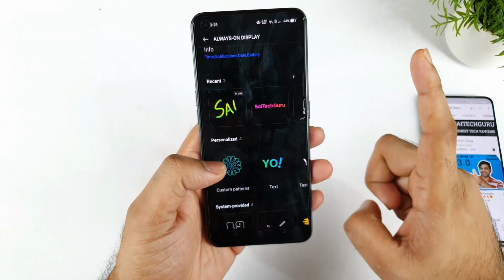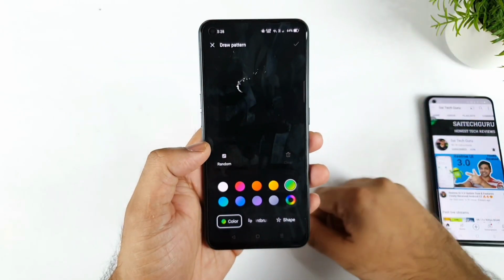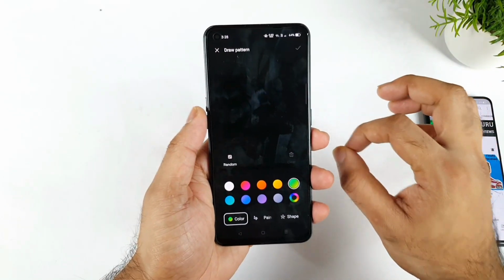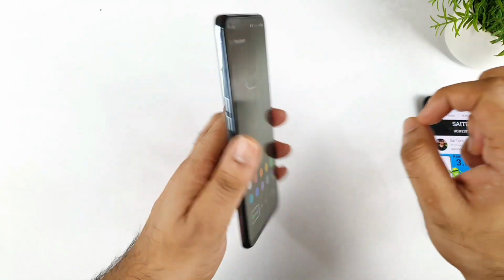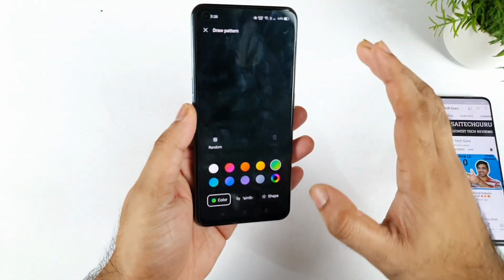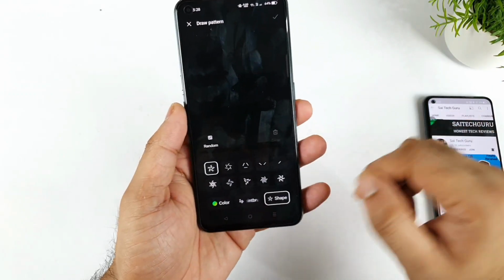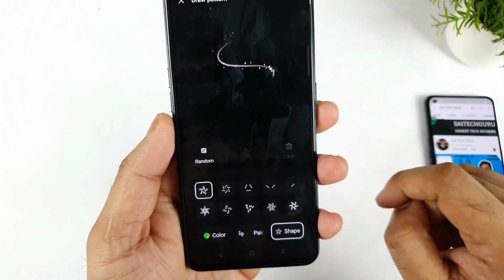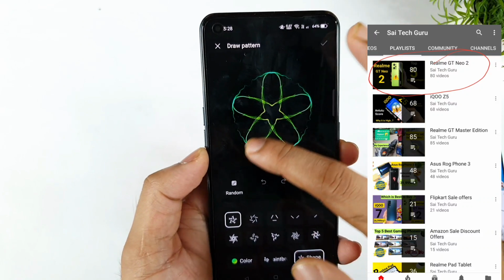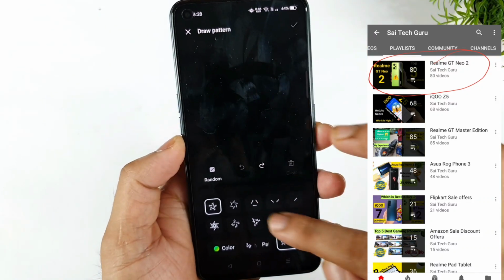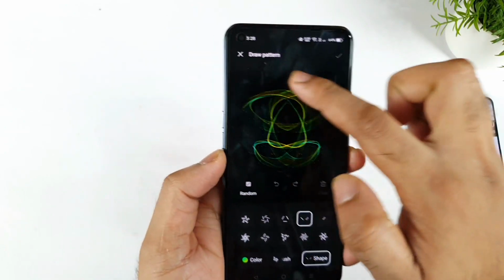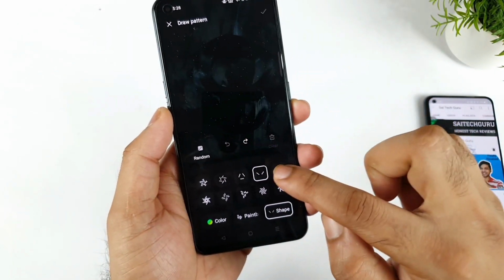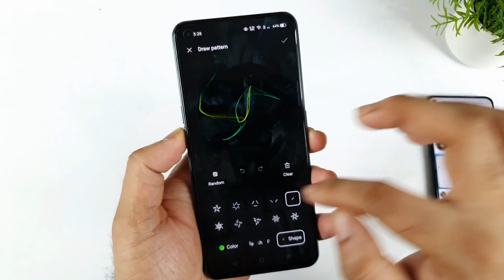The main thing which I did like is the custom patterns. This is one of my favorite things, because you can create an unlimited amount of always on display patterns in the Realme phones. That's the one thing which I did like from the beginning till now. We do have different patterns, as you can see. Right now it has selected one of the different patterns. If you want, you can have this kind of pattern, or maybe a different kind of pattern. As you can see, all the designs are changing. You can clearly see, friends, depending upon what type of line I'm trying to select.